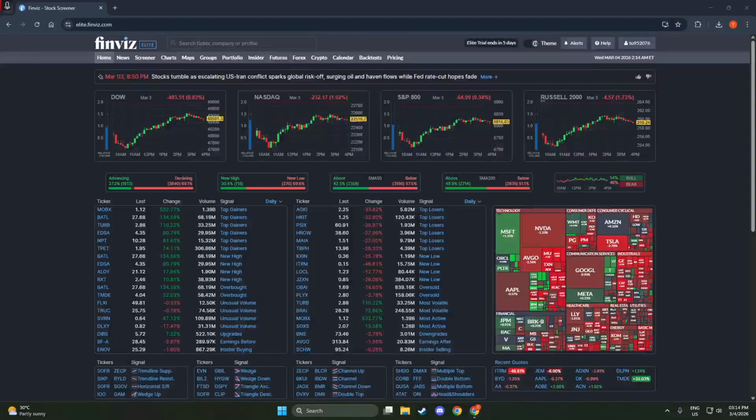In today's video, I'm going to teach you how to use the Finviz RSI filter. If you're new to the Finviz screener, it's a powerful, free tool that lets you filter thousands of stocks down to a focused list based on criteria you choose.